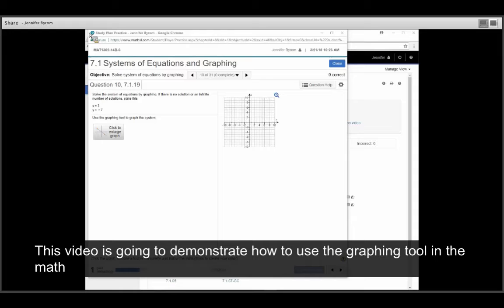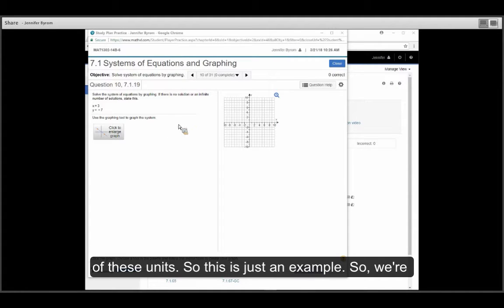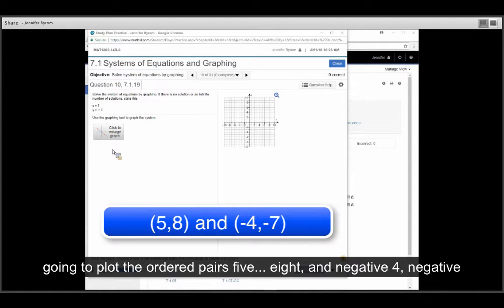This video is going to demonstrate how to use the graphing tool in the math lab. I'm going to use the study plan to access the graphing tool in one of these units. So this is just an example. We're going to plot the ordered pairs (5, 8) and (-4, -7).